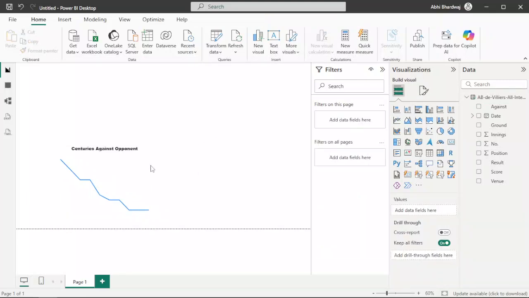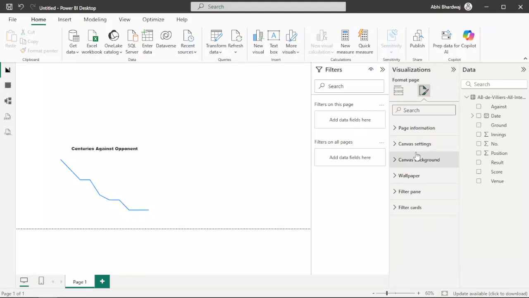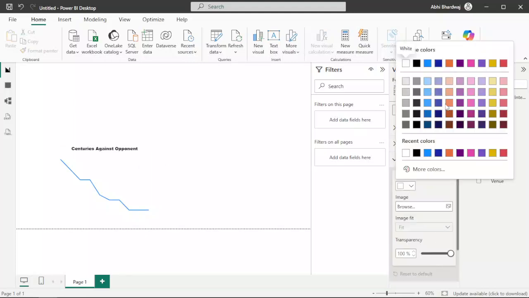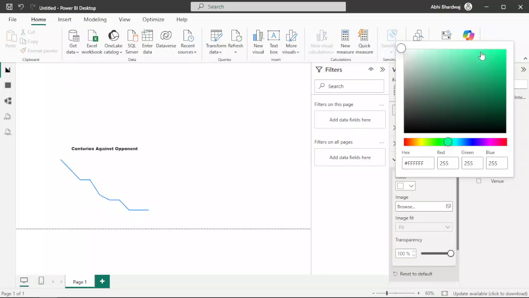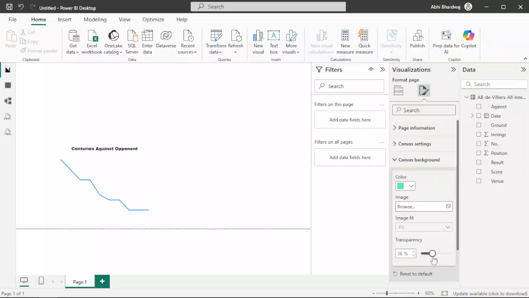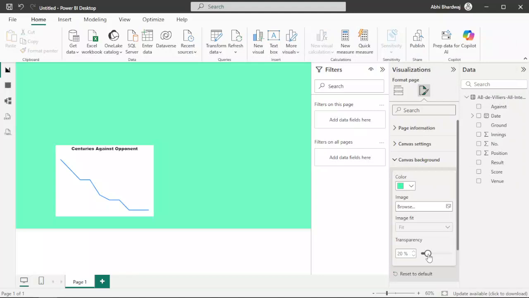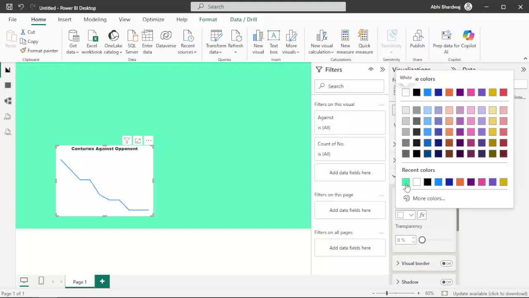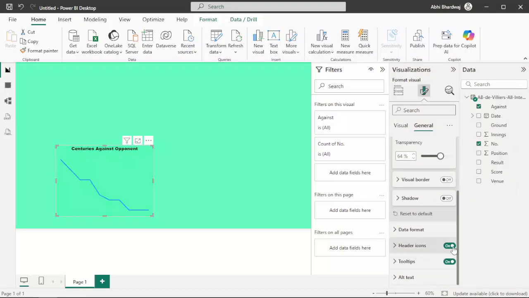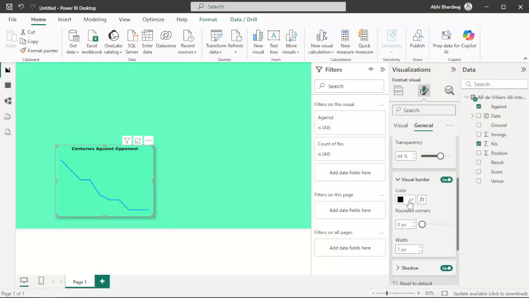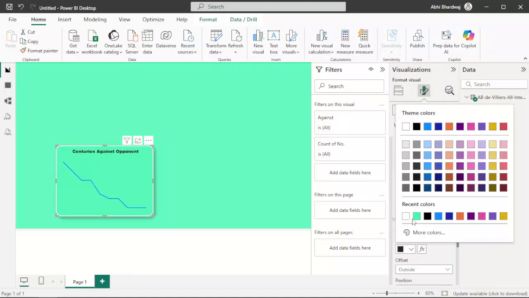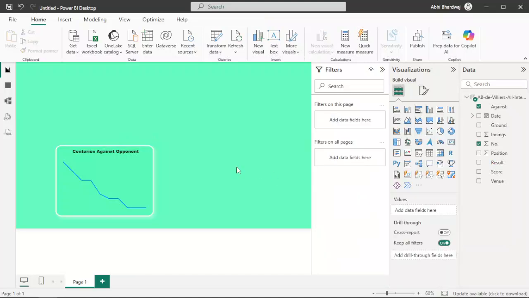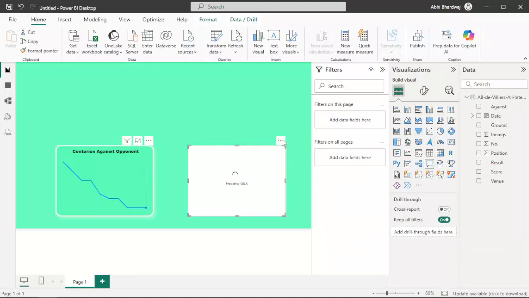Okay, and let's change the background color first, so we don't have to do that later on. So South Africa's jersey is around green color, right? Let's keep it green. Okay, visual border on, keeping it white, keeping it 24, keeping it white. Now it looks kind of okay, I guess, right?